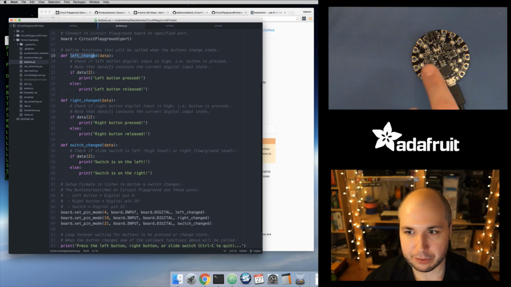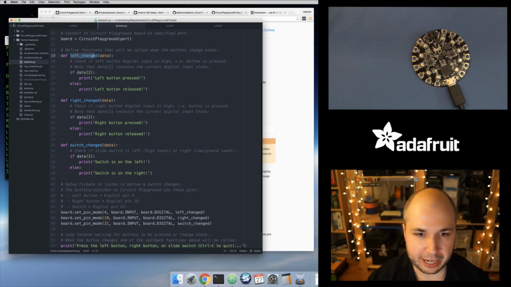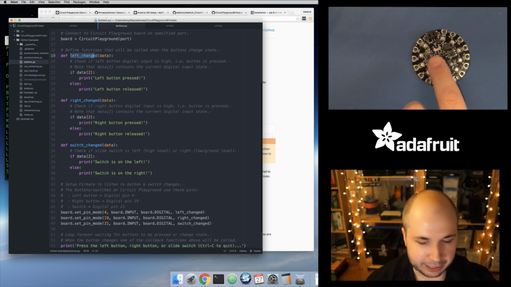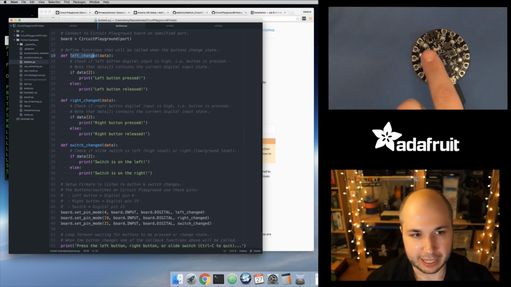Like when you press the button, it's going to change. And the way these push buttons are set up on Circuit Playground, they have a pull-down resistor. So normally they're at a low level, a ground level, and then when they're pressed, they get pulled up to the 3.3 volt level, so they get pulled up to a high level.